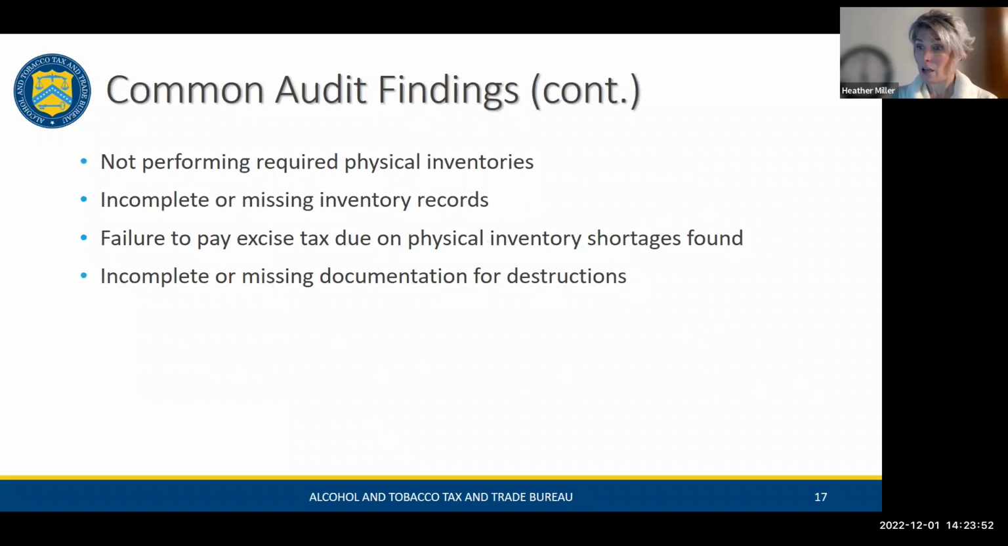The next common finding is the failure to perform required physical inventories. The regulations require that physical inventories of bottled and packaged spirits in the processing account should be performed for the periods ending June 30th and December 31st. And physical inventories of bulk spirits held in the processing account should be performed at the close of each calendar quarter. The eighth finding, having incomplete or missing inventory records.